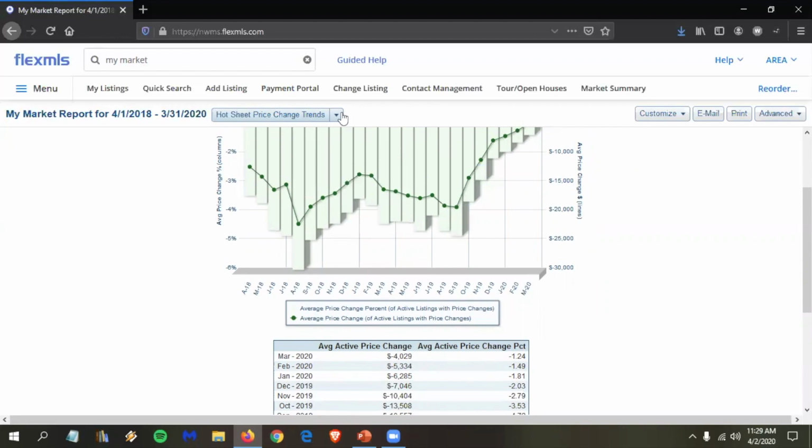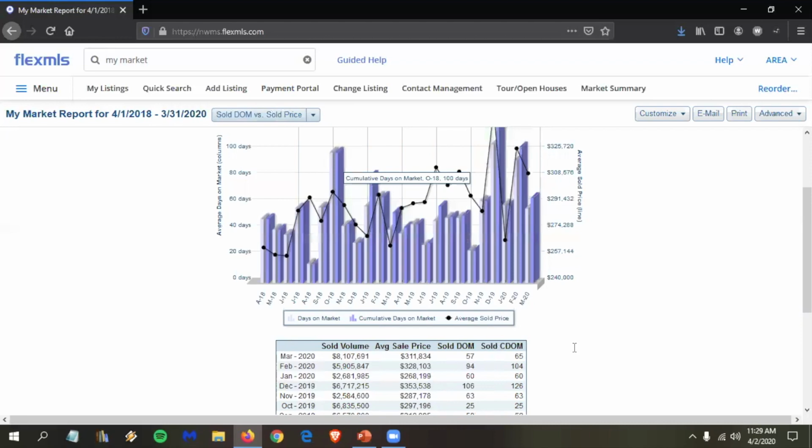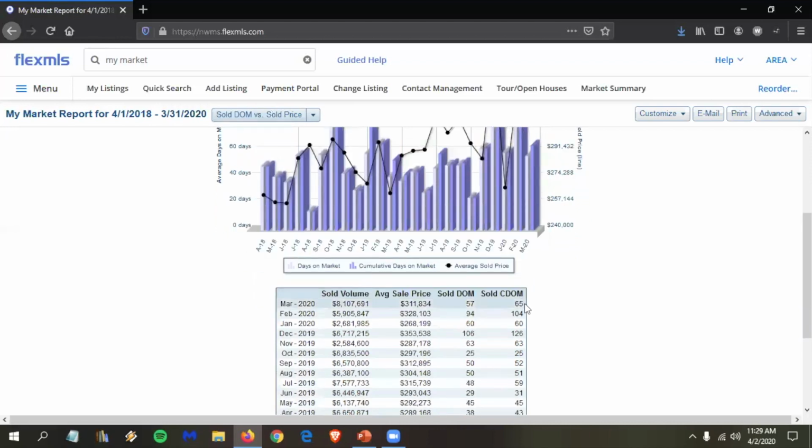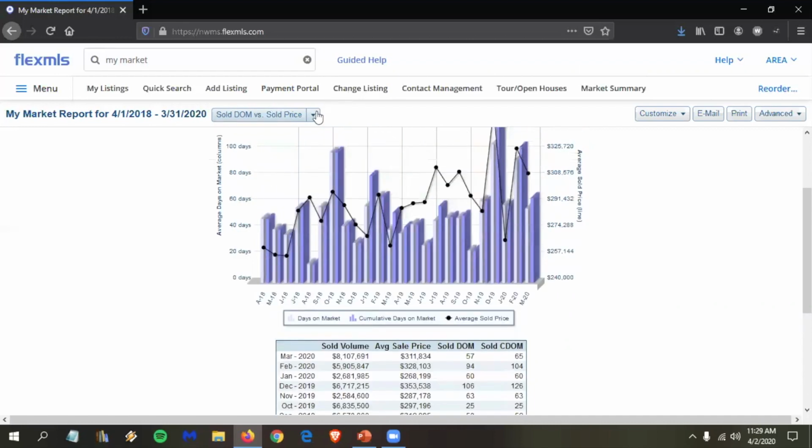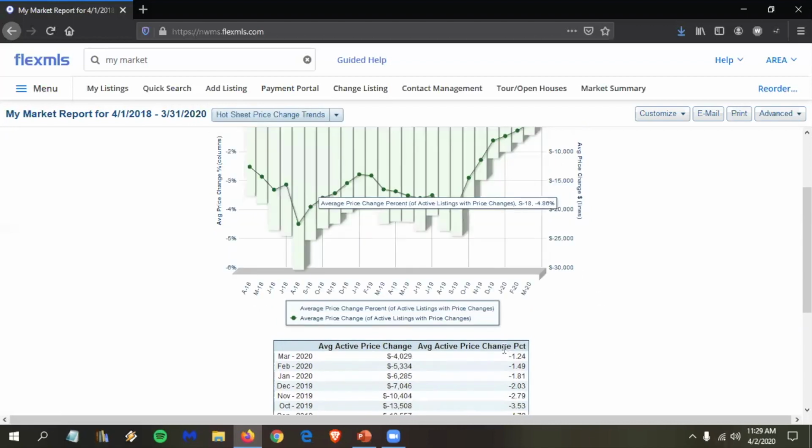So what I mean by that is, okay, look, you have a client who's listing a property in this area, and you go to the sold days on market versus sold price. So we see that right now, 65 is the cumulative days on market, and maybe they've had a house on the market for 150 days, and they're like, well, it's really time to drop that price. And you want to know, well, what should I drop the price down to? Your hot sheet price change trends will actually give you that average price change in that subdivision or shape or whatever you're using. It gives you an idea where you can start from. So I hope that answered the question.